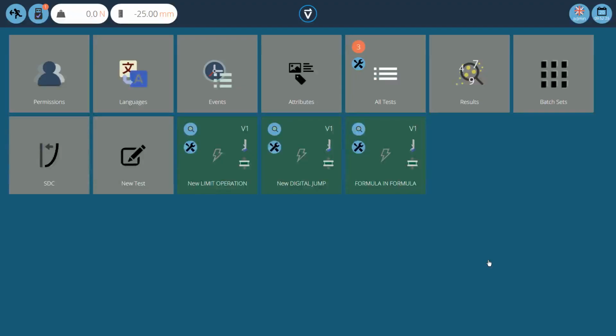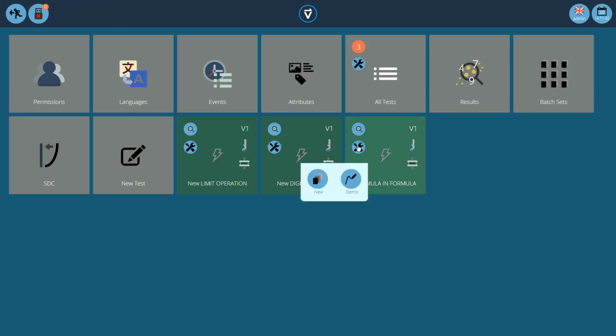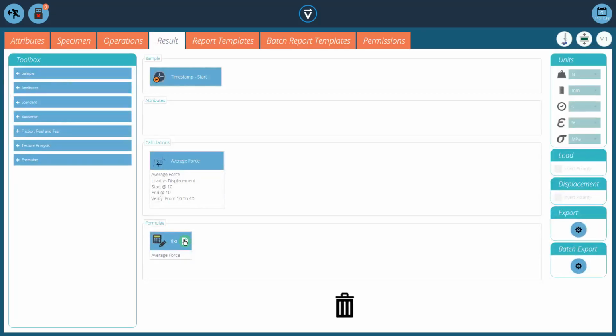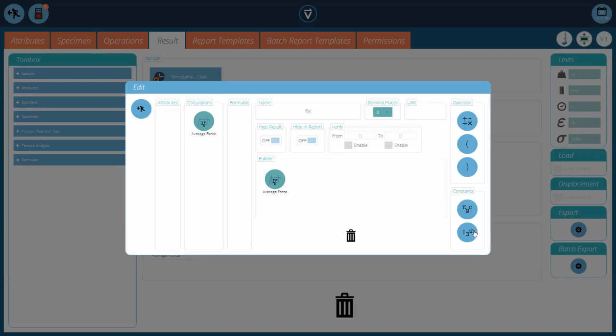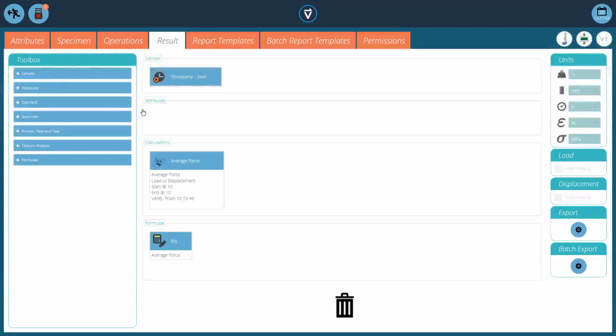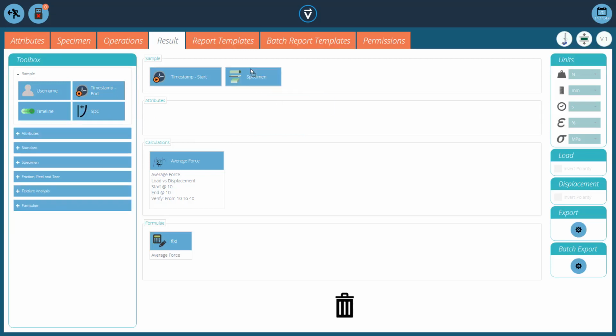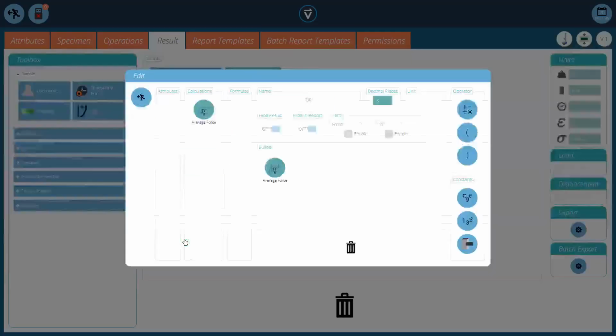Next we can have a look at formula in formula. We're going to have a look at one of the results in here. It's a tearing or peeling test. We've got our average force between our limits. Go back and have a look at the test by editing. We're seeing in our attribute section, I have one called sample width, 15 mil.